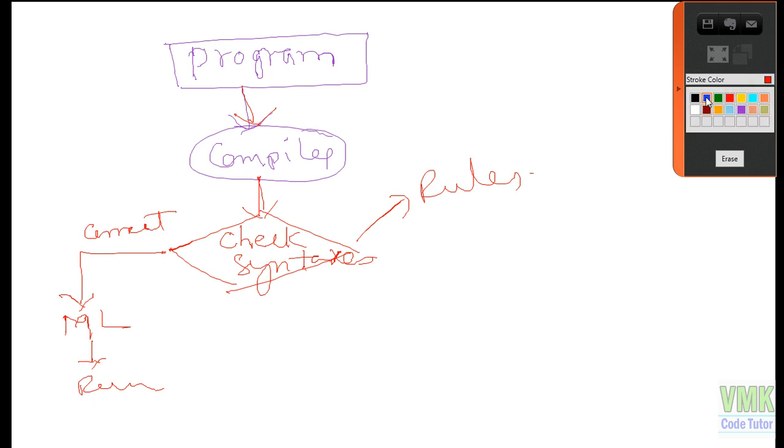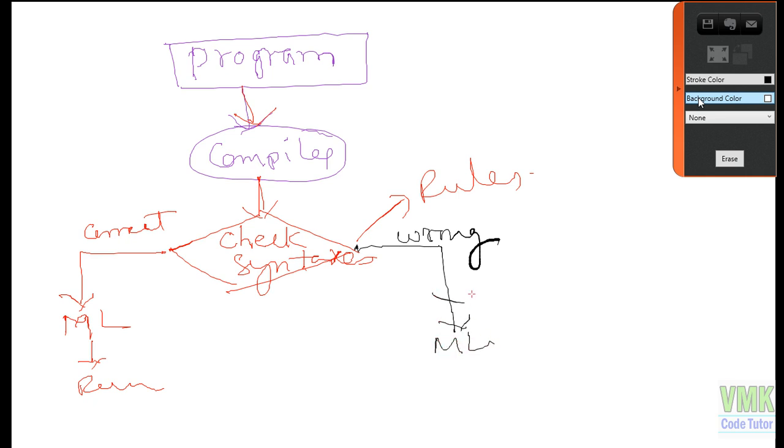Okay, right. Suppose the program contains any mistakes, meaning the syntaxes go wrong. Then it will not translate into machine language, and it will not run, and immediately it will show error messages.